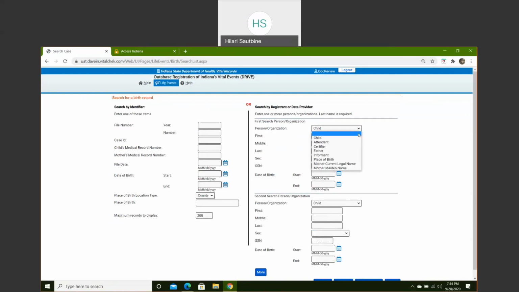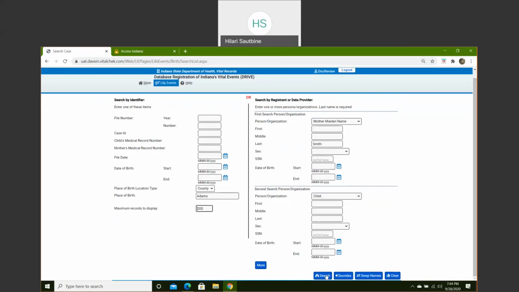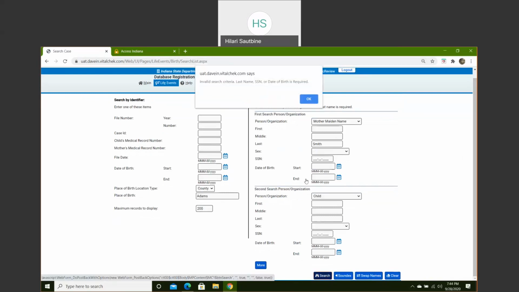On the person organization, you'll see I have a number of options I can have here of information that I would enter. So I can just choose what I want and put mother's maiden name, Smith, and maybe I know that it was in Adams County. And so I'm going to put that. Let's see if something comes up. I'm not sure if it will or not. Oh, there we go. So there are also going to be pop-ups that will let you know when you've not put enough information in. It says here you need last name, social security number, or date of birth required. At least one of those to help with this search.